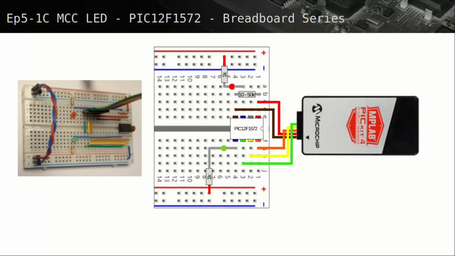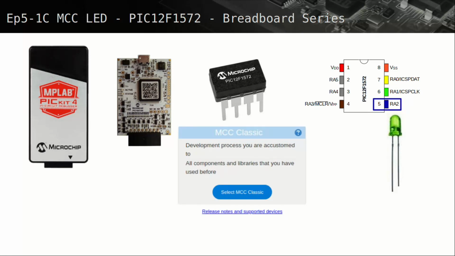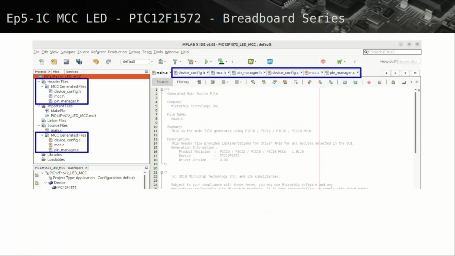In this tutorial, the 8-pin PIC12F1572 will also be programmed to switch on an LED connected to pin 5, RA2, as in the previous register programming part of the LED tutorial. The PIC device is configured using MPLAB Code Configurator, or MCC, source and header files generated, then the required code added to the main source file and explained. We will also take a closer look at and discuss these MCC generated source and header files.